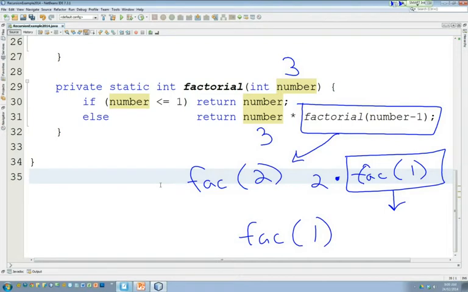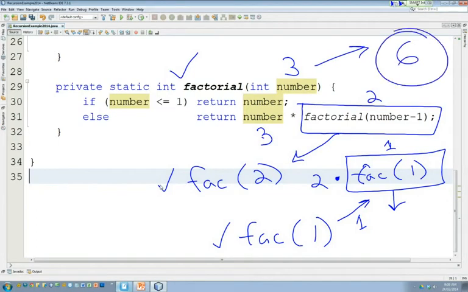Now when it calls this, it hits my base case. Is 1 less than or equal to 1? Yes. So this will now return the answer 1. So now this is substituted with a 1. 2 times 1, this will now be completed, and it will return a 2. 2 times 3 will now be finished, and this thing will be finished, and it will return the answer 6 as the final answer. So recursion is a bit tricky how it works, but its code itself is incredibly simple.